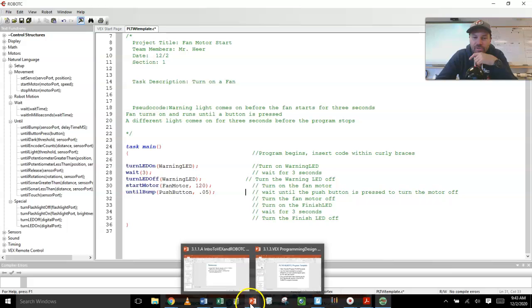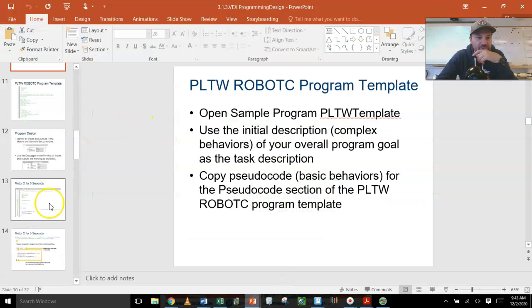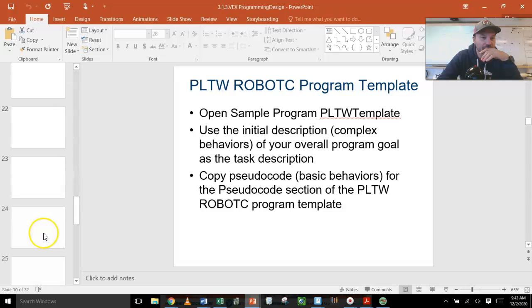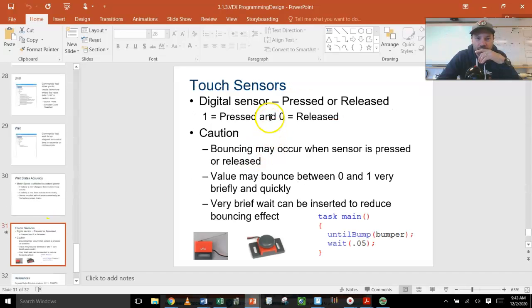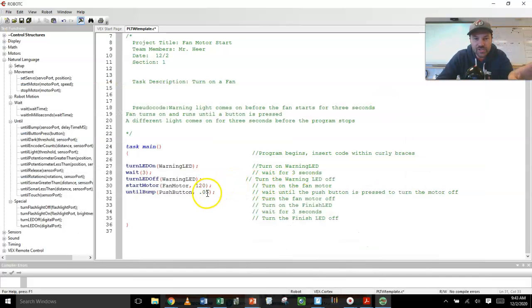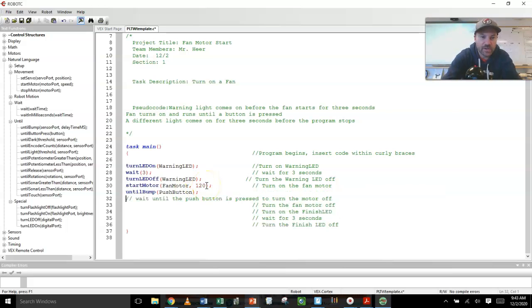I think that your program calls you to do it a different way too. I think it was on page 31 here. Yeah, so you can do this. They put until bump, and then they named it bumper, and then they put a wait function afterwards. So I could do it this way, all in one, push button, 0.05, or I could put a wait function in there as well. So I could go wait 0.05, and this will do the exact same thing.